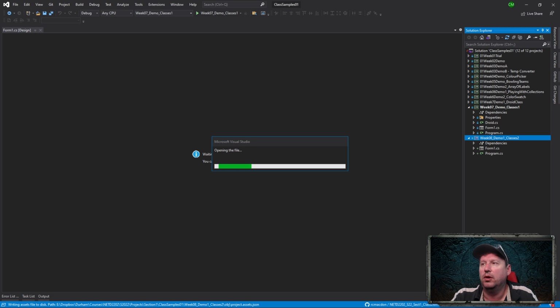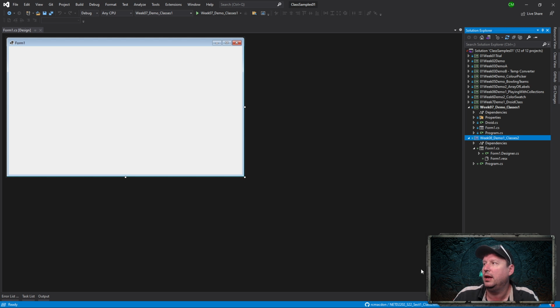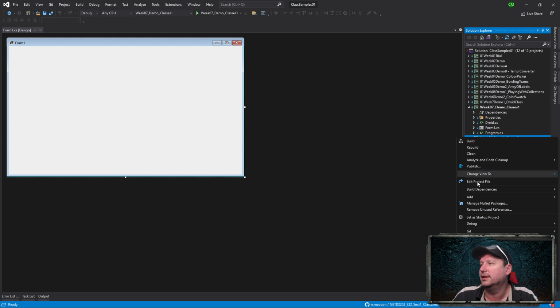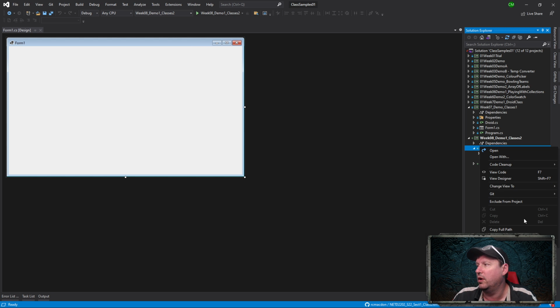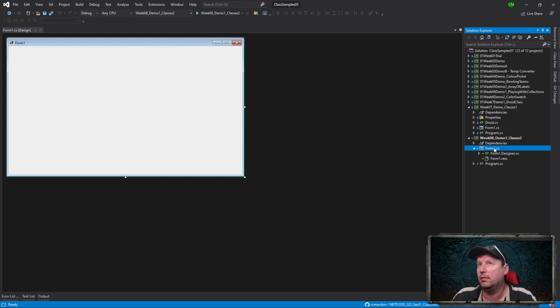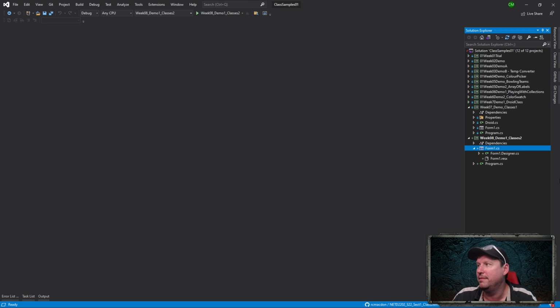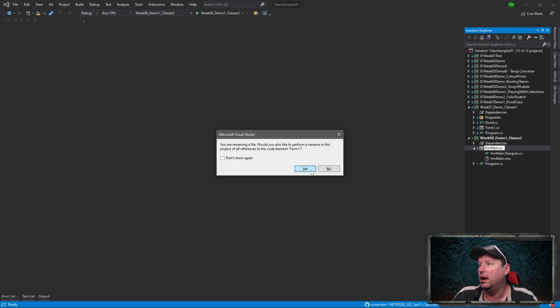So we'll get a form loaded up. Again, we're not going to do any form design this week. It's all about the coding this week. All right. So we're going to set this as our startup project, and then I'm going to rename this form. I got to close the form. All right. Now we can rename the form. Okay. Form main, that's fine.